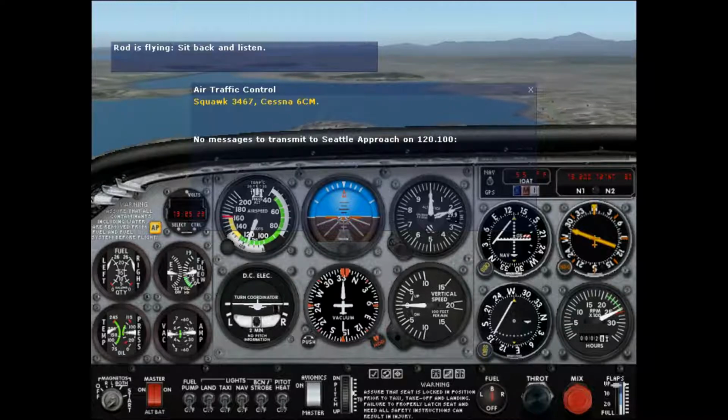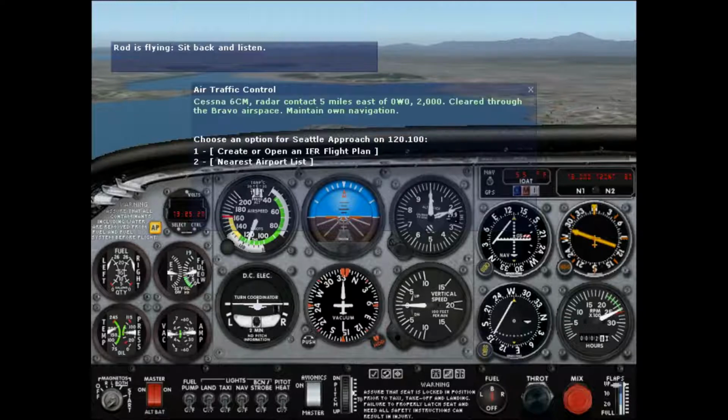Squawk 3467, Cessna 6 Charlie Mike. Cessna 6 Charlie Mike, radar contact 5 miles east of 0 Whiskey 0 2000, cleared to the Bravo airspace, maintain all navigation.